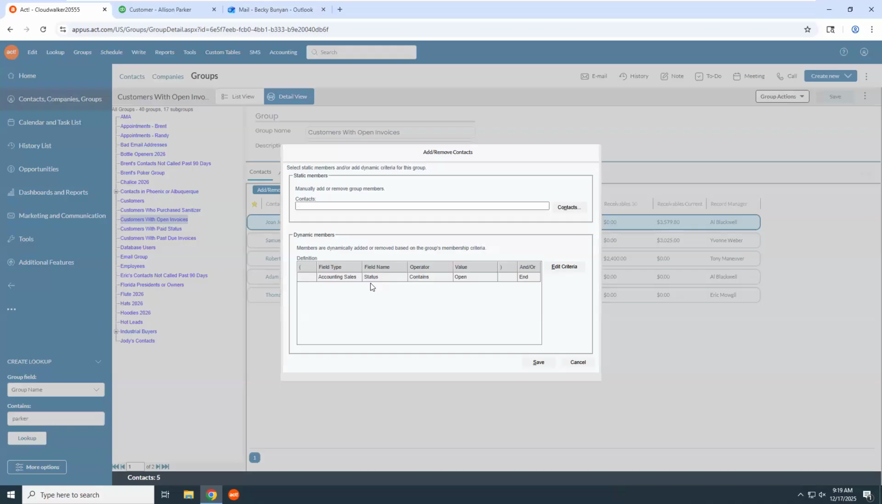When you're integrating Act with your accounting solution, what I didn't mention earlier is Act is going to create a bunch of new fields, a new table to contain that data inside Act. And one of the fields is called accounting sales. What this does is it tracks the status. The table is accounting sales. And one of the fields in that table is the status of any of those invoices. So what I've done is I've created a group to look at that table. And on that table, whenever the status is open, I'm adding those customers to a group here in Act.